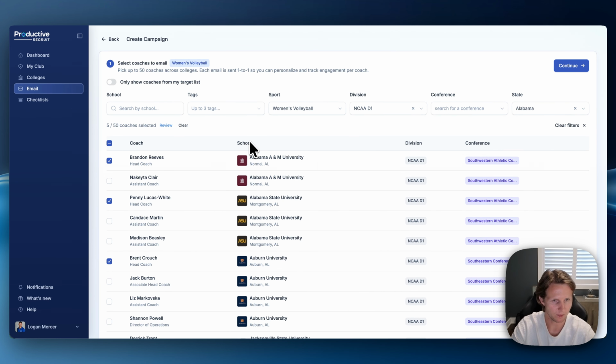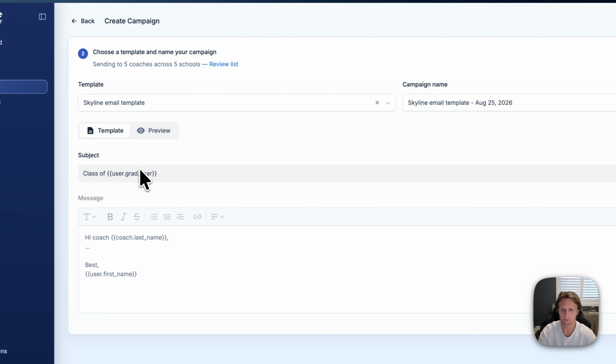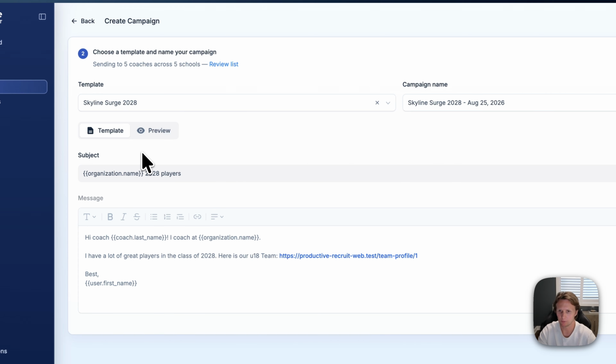And this is a great use case for either athletes or recruiters to help their athletes in the recruiting process, because you could, let's say, reach out to a bunch of coaches about an upcoming showcase your club is running. Or if you're a recruiting service, maybe you want to email a bunch of coaches on behalf of your client and promote them with either a team profile for multiple athletes or their individual profile. So the first step is to select your coaches. The next step is to choose a template, which I think our better template was this one.